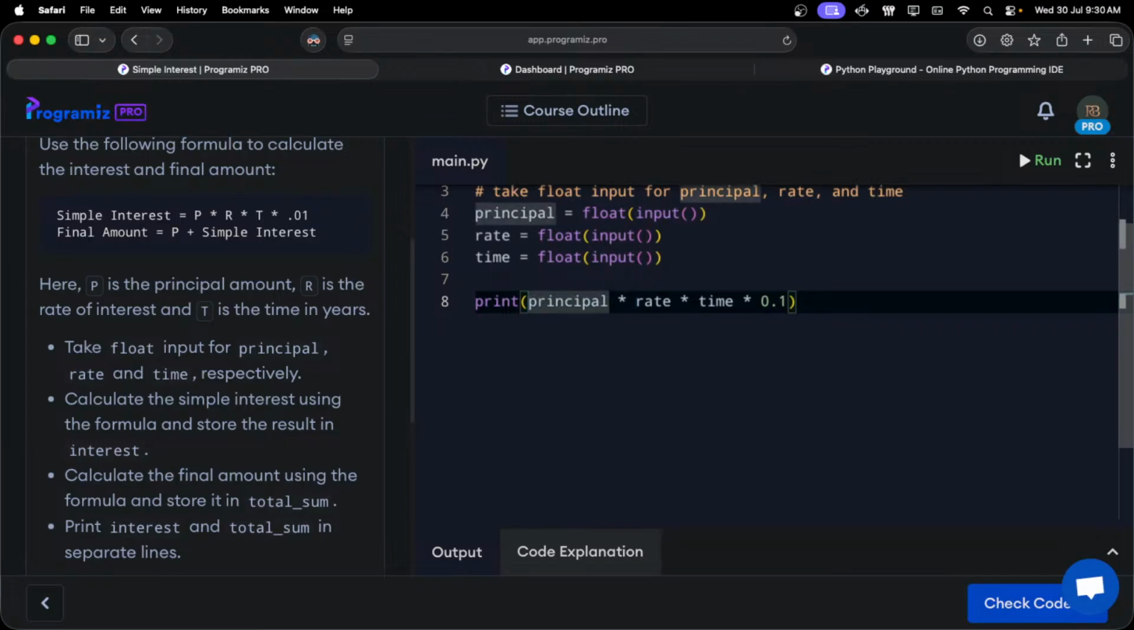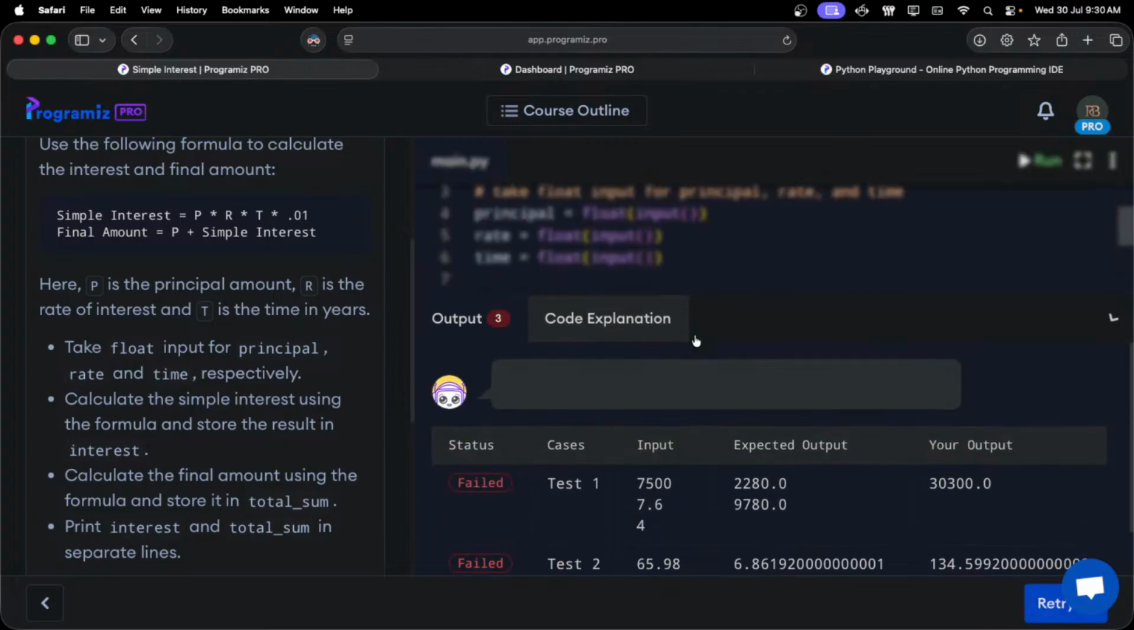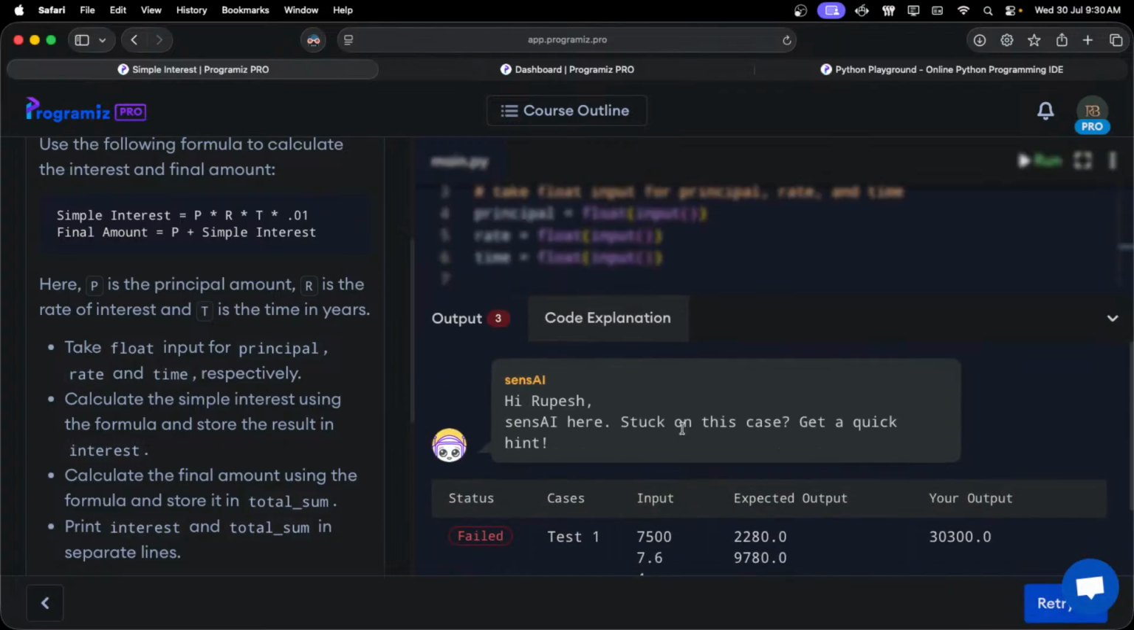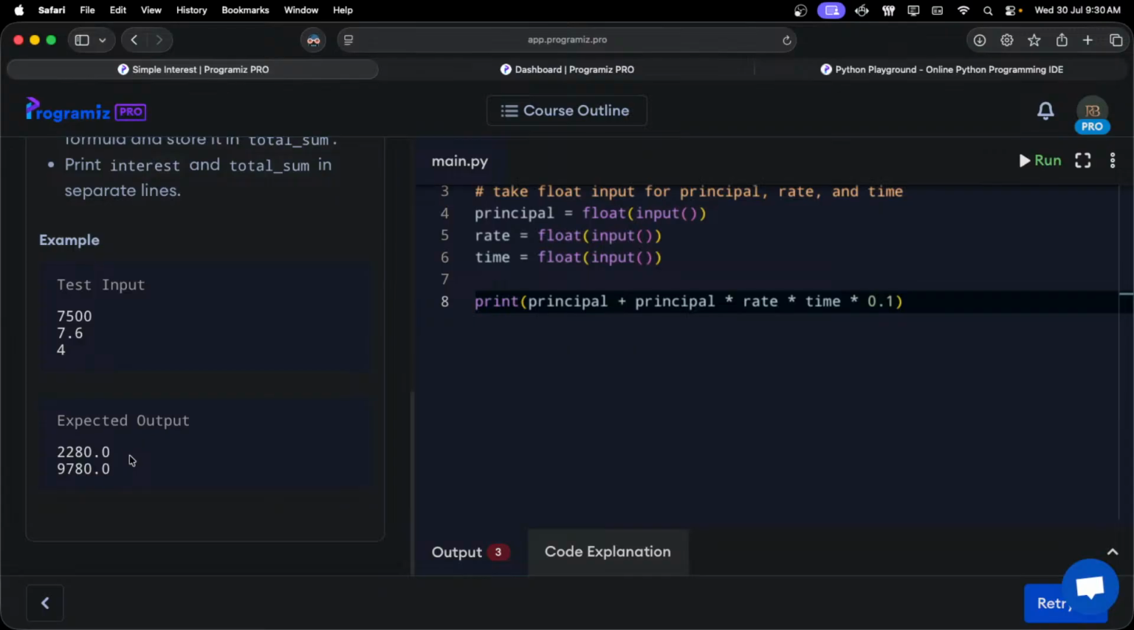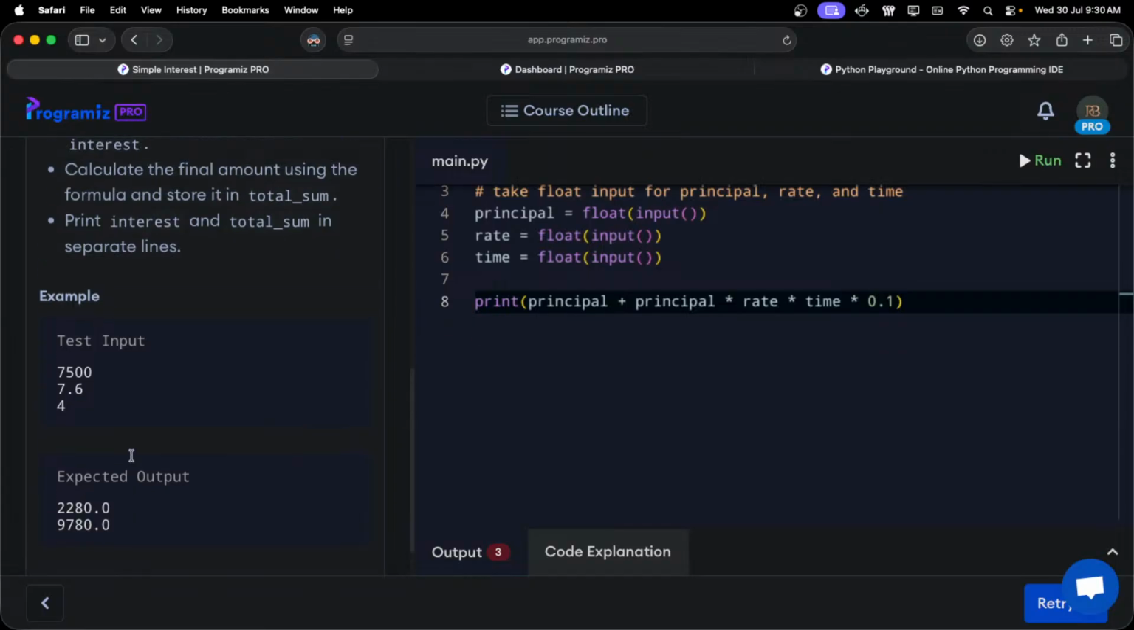And what we can do is principal plus this. Should work just fine. But why did it fail? That's my concern. Our output was what? What did we need to print? Two different things. Seems like we need to print the interest and the total as well.